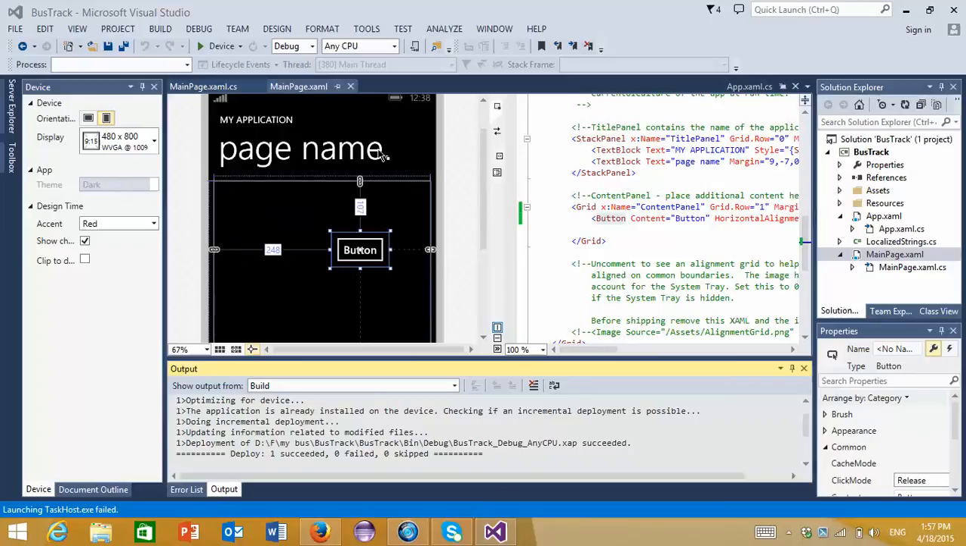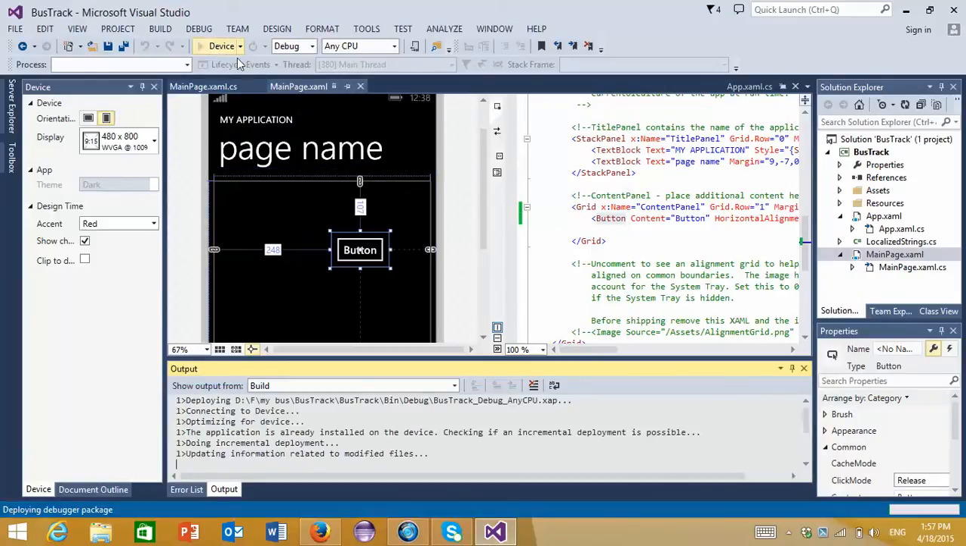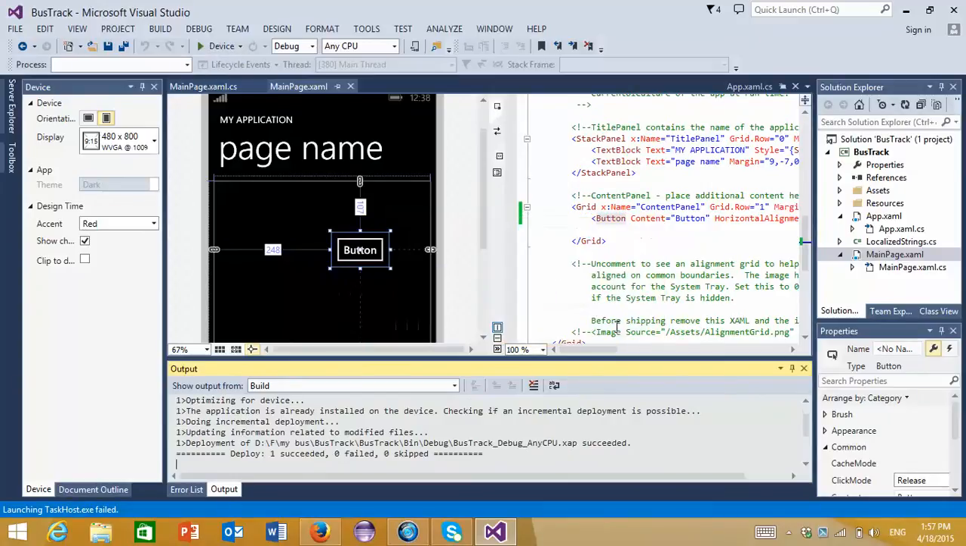I will show you how you could run your Windows Phone application by USB on your phone. When you click select device and you click device, you get your message. This means your phone is not registered. Your account phone is not registered. So go to your phone.